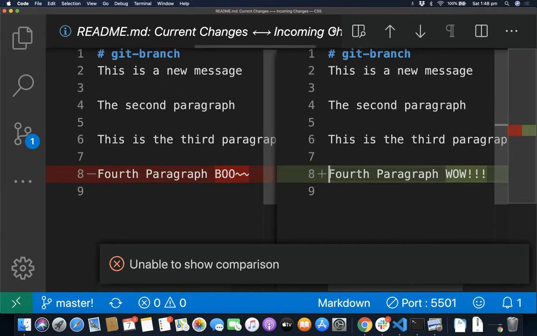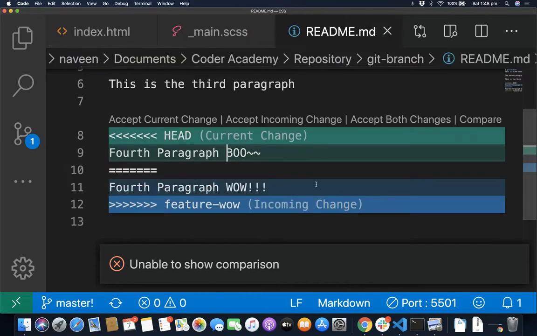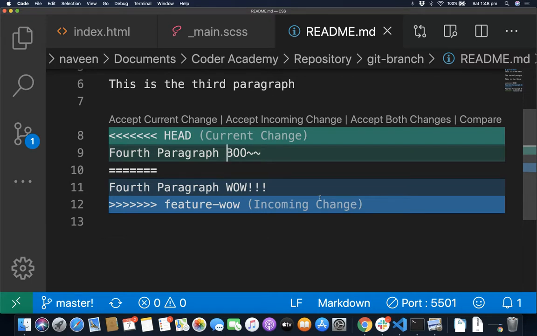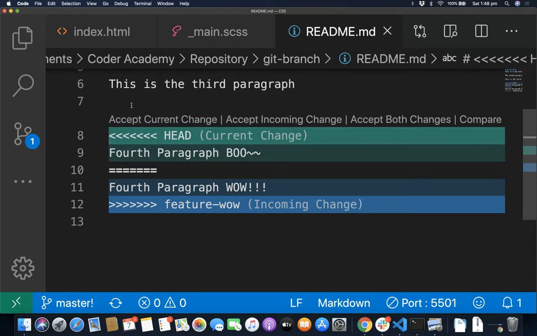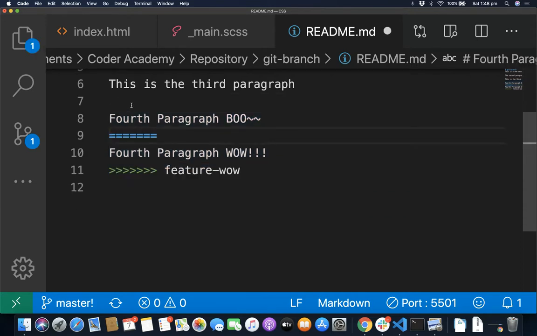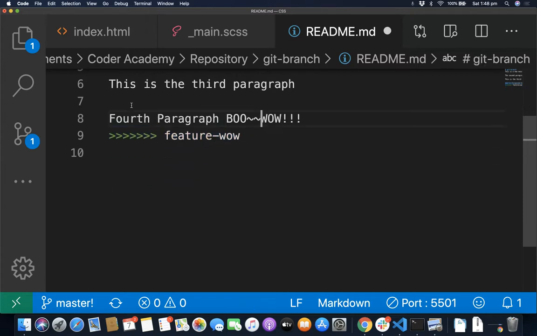But let's say in my situation, I went, oh, actually, why don't we have both? We have fourth paragraph, boo, wow, or something like that. Well, I can even just type that in. I don't have to worry about any of this, and I can just say, you know what, I don't need this garbage anymore. I can just delete it. You don't have to pick an option; you can actually just type over it. That's my new option now.